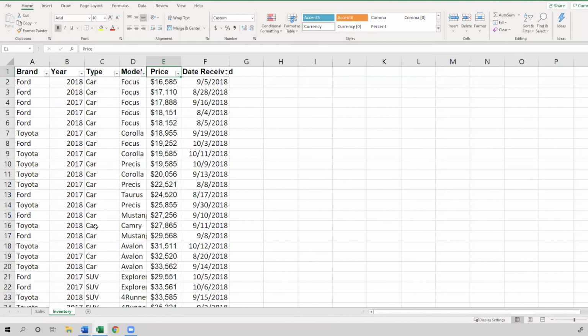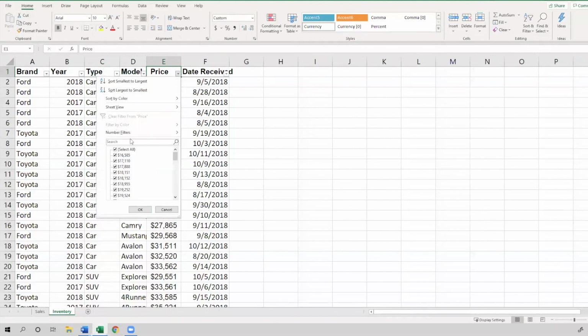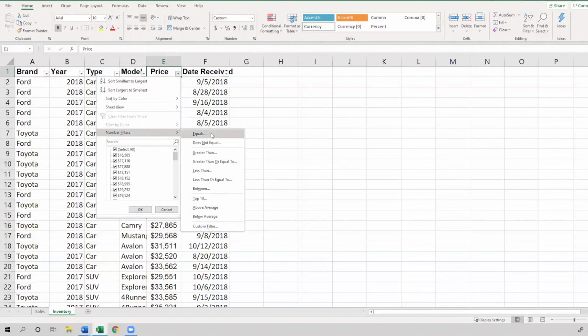We can go through a different example using the same concept. For example, say we wanted to create a filter for price between $20,000 and $30,000. So in this case, I'm going to choose the filter option for price in cell E1 in the bottom right. And then I'm going to hover over the number filter and look at my options. Then for a filter between 20,000 and 30,000, I want to choose the between option.